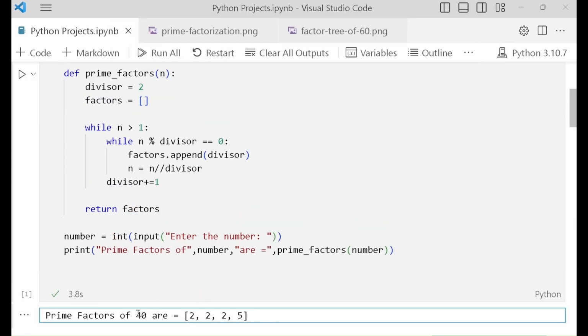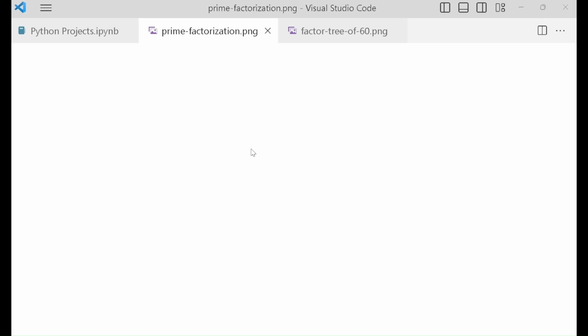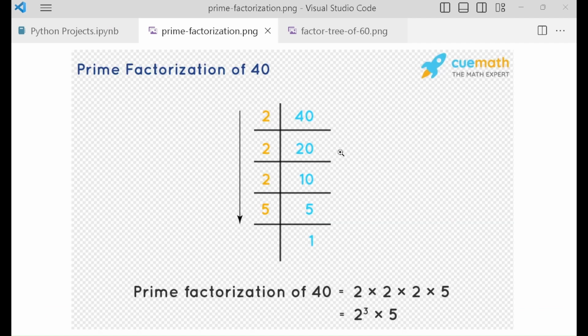So we can see clearly that we have got the prime factors of the number 40. So let's consider this example to understand in a better way. This example is taken from QMath. Here we have the number 40 and we start finding the prime factors of 40 with the smallest prime number 2. So we know that 2 is a proper divisor of the number 40. So we get 20, then we get 10. Now we are left with the number 5.